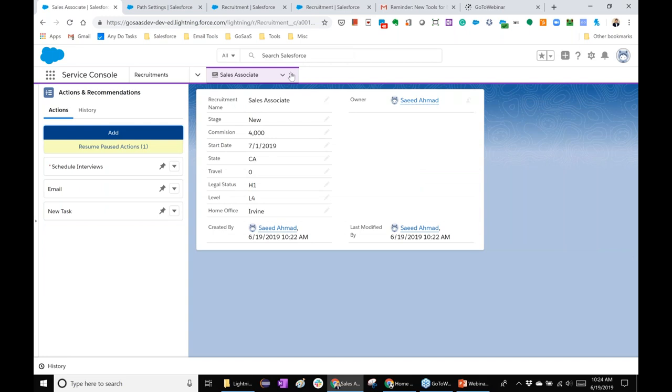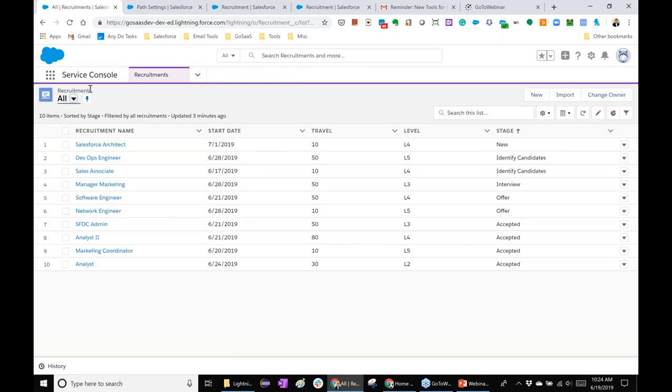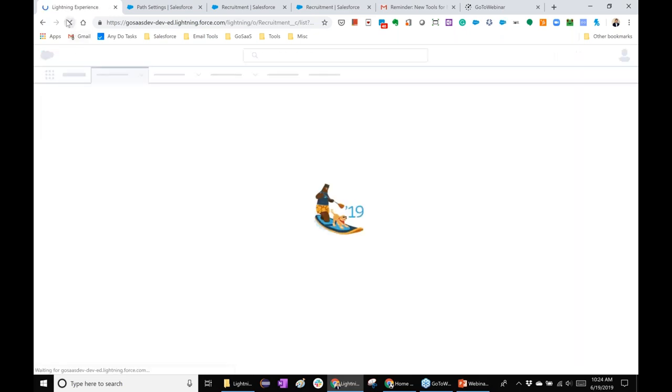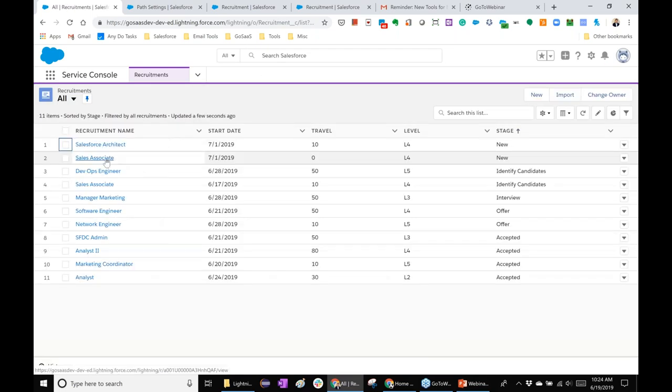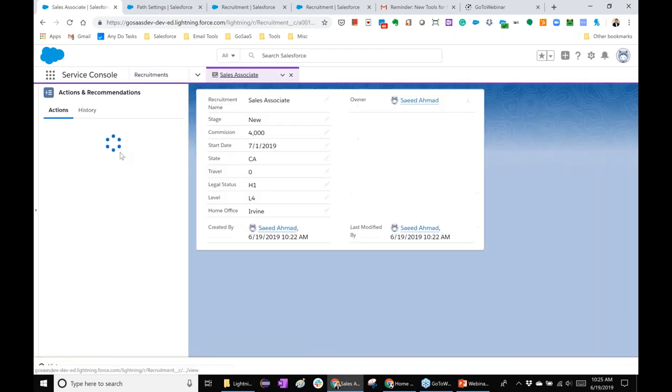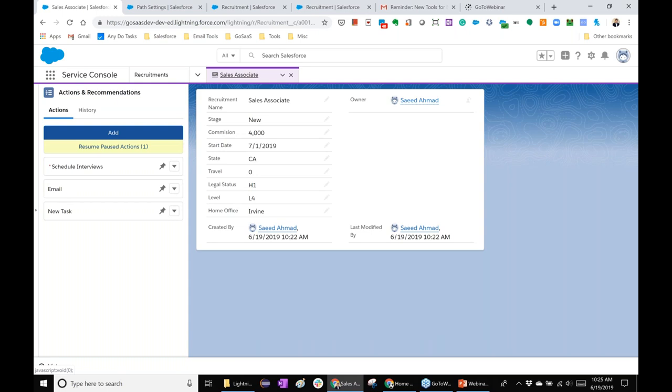Okay, so I can close this record and refresh my screen so that I can open the same record again. So now if I click on Sales Associate Record, this component shows me a paused flows.